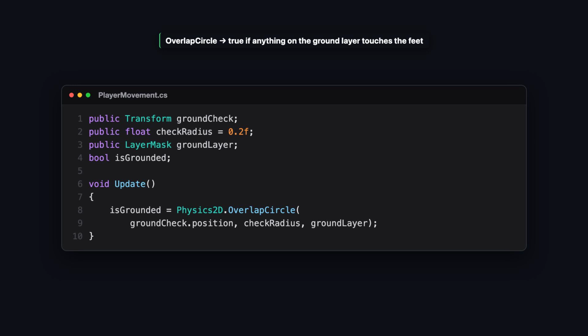Why a separate point and a layer mask? Because you want to test only the feet, and only against real ground, not walls, not enemies, not the player's own collider. Get this check right and every jump mechanic after it just works. Get it wrong, and nothing else will.